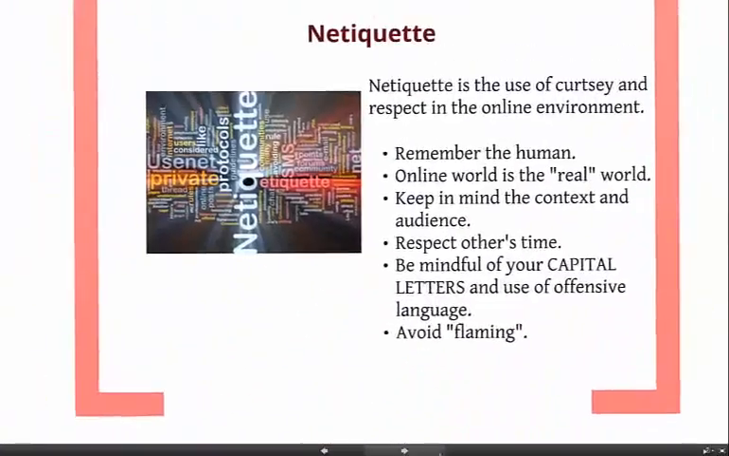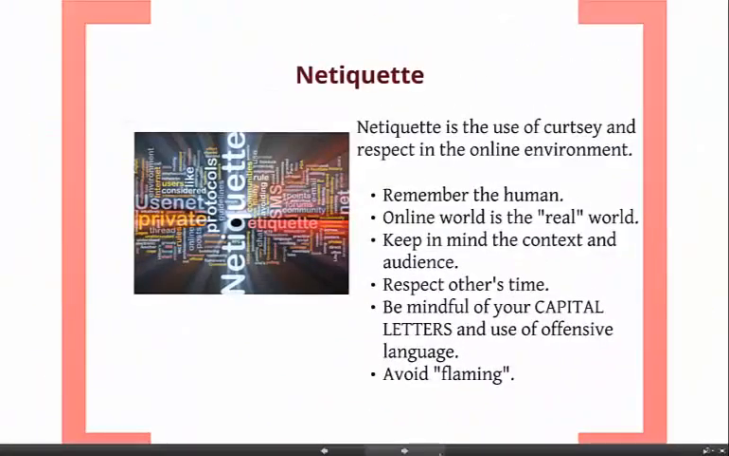In order to ensure that your online communication is effective and appropriate, you can follow some general guidelines. Although you might be accustomed to using forms of electronic communication like text messaging or chat, communicating as part of a course involves a slightly different set of skills and conventions, commonly referred to as netiquette. Netiquette is essentially the use of courtesy and respect in the online environment.